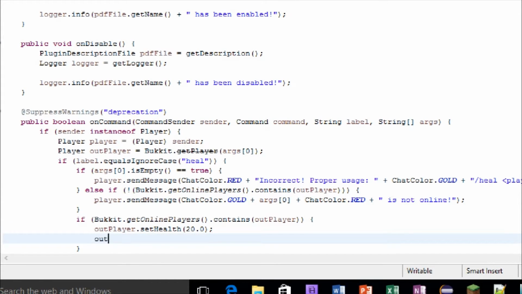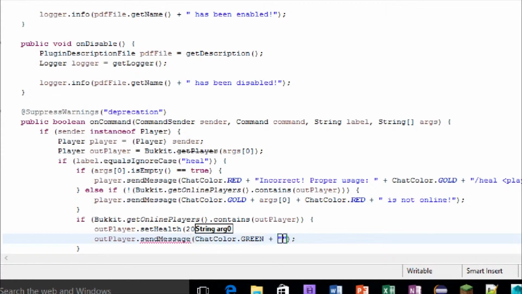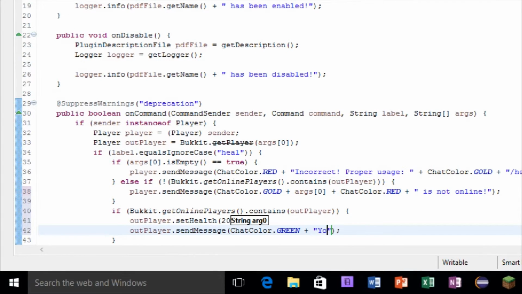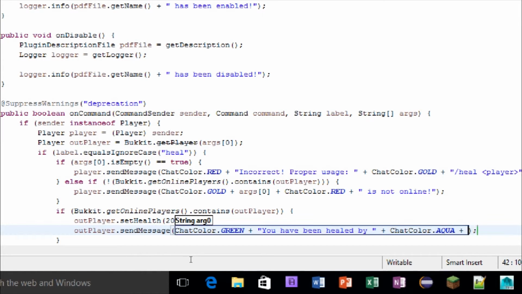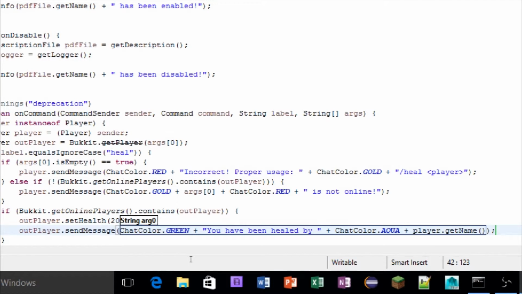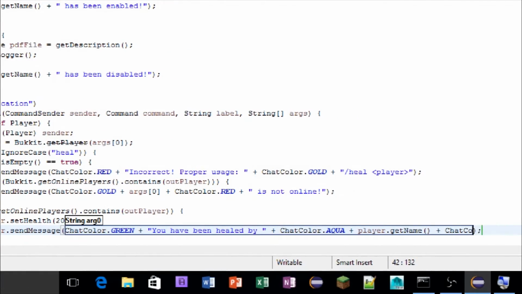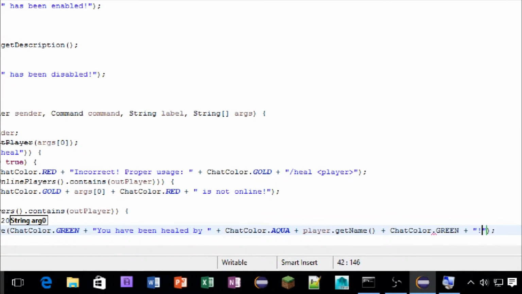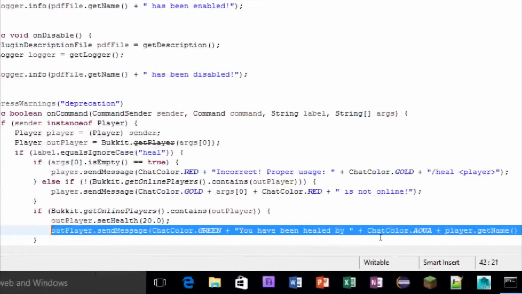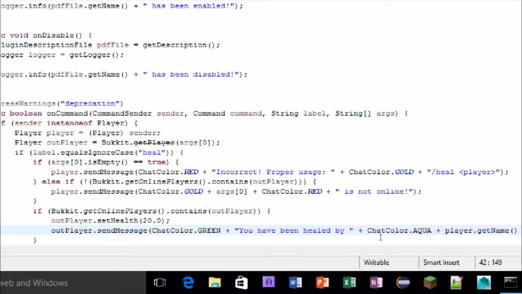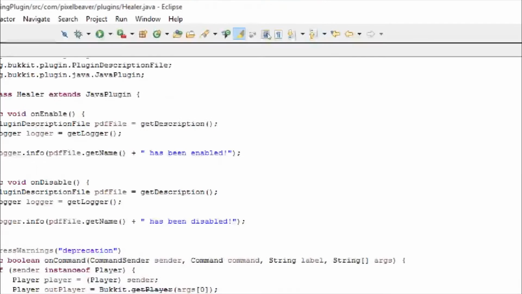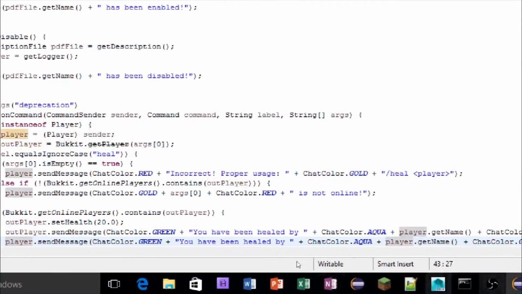Okay, and then we're going to send the outPlayer a message in green plus, let's say, "You have been healed by," and then ChatColor.AQUA, and then player.getName() plus ChatColor.GREEN plus an exclamation point. A lot of stuff. And then we're going to copy that and paste it again, and we're going to change this to player.sendMessage.